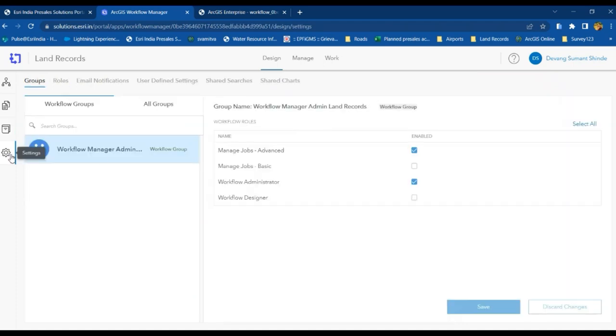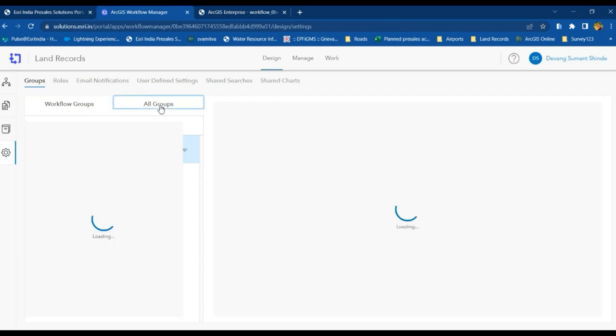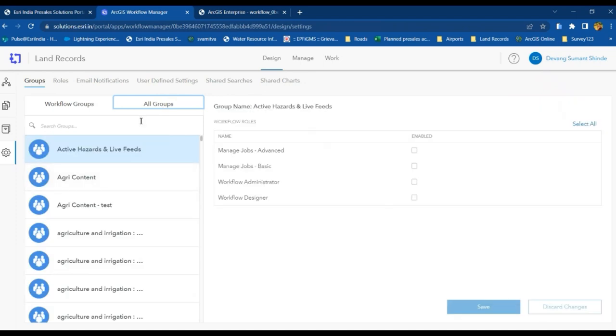And the last is about the administrative part of the workflow manager, where you can control what all types of roles can be assigned to different users of the workflow manager. Then currently, you are part of which workflow group, and how many different types of groups are there, and for each group, what all roles will be enabled. So groups can be created on the basis of the groups which you have created on your ArcGIS Enterprise, and later you can assign different groups different roles.